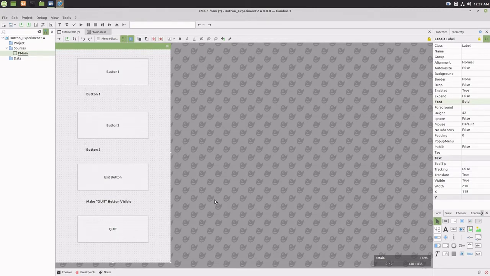Then select Label 1 by clicking on it. Then click the Text Property field in the Properties pane on the right side of the screen and enter the question text, "What's the most fun?"